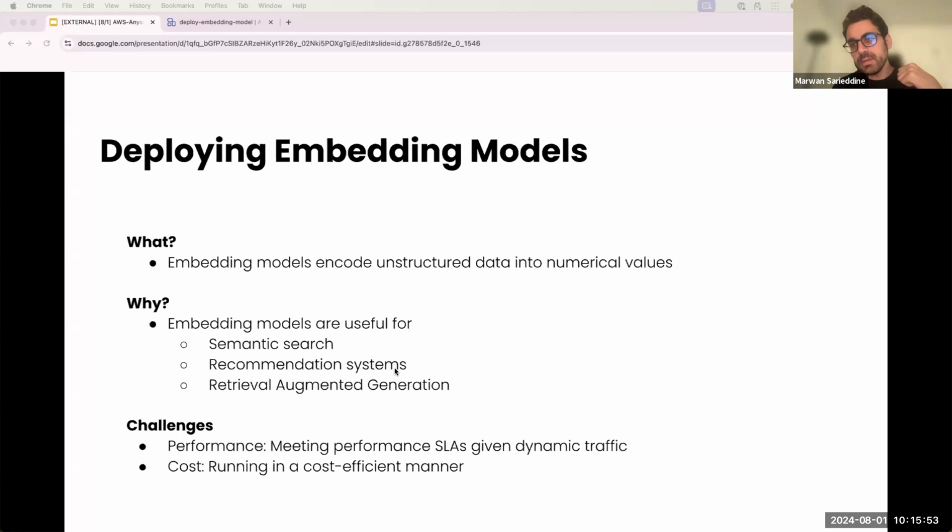And those retrieved documents could be passed to a large language model so that it can generate a response based on a knowledge base. We call this pattern retrieval augmented generation, or RAG for short. And the challenge here is that we want to meet some performance SLAs given dynamic traffic, but we want to run in a cost-efficient manner.